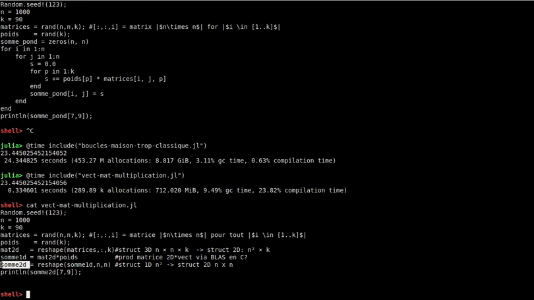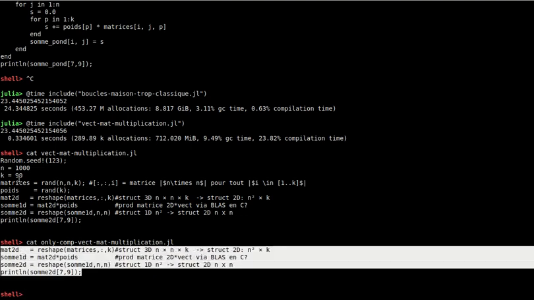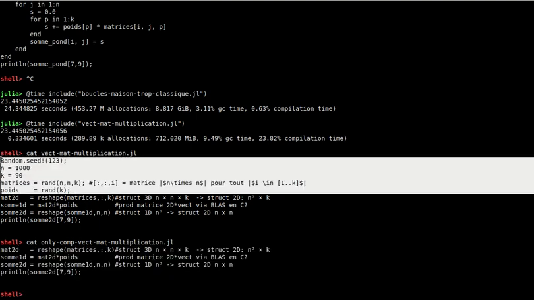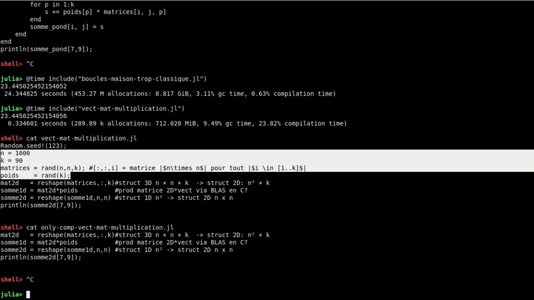And just to finish very soon, let me show you another file which does the same calculation as the last one, but the difference is that in this new file I do no longer generate the matrices here. I consider that the matrices are already generated. So let me execute this last file, which is only computation, vector matrix multiplication.